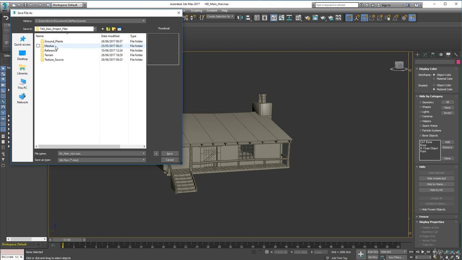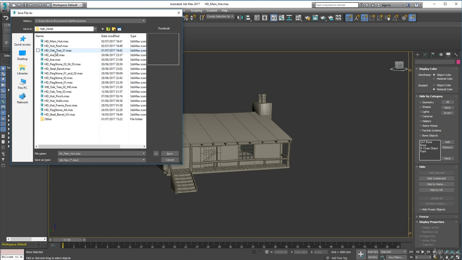Just go to save as, and just save one with UV written on the end, just so you've got a backup of it. You're not going to write over the one that you've created previously, so you've got two copies of it effectively. So HD main hut with underscore UV on the end.